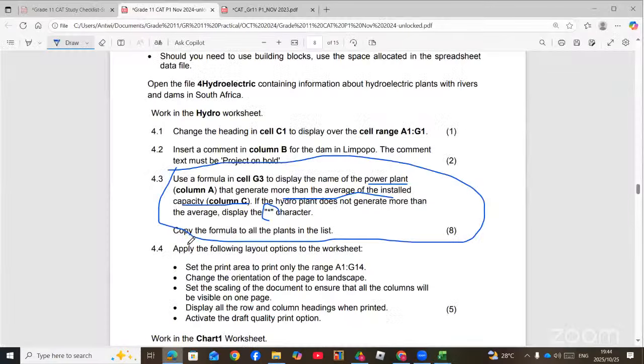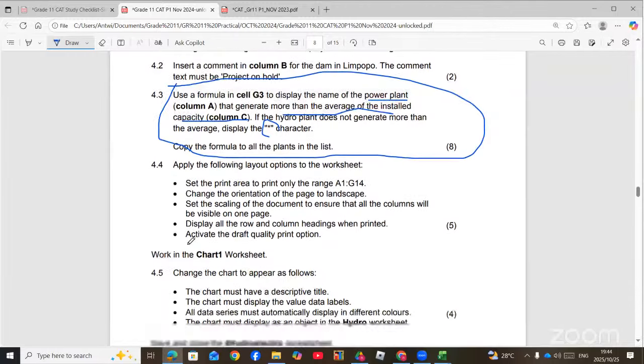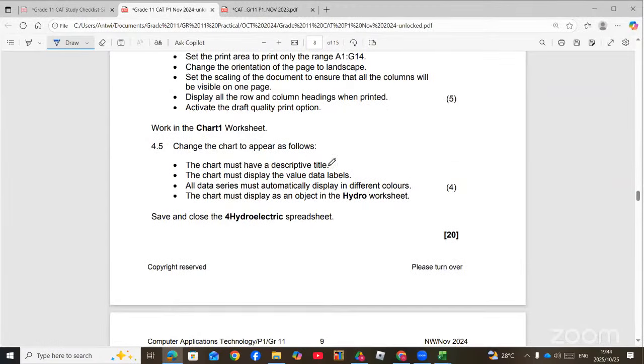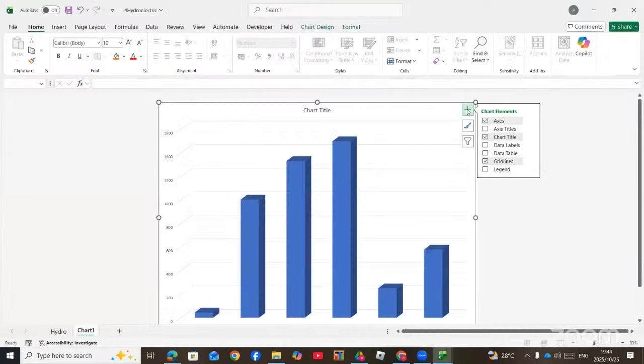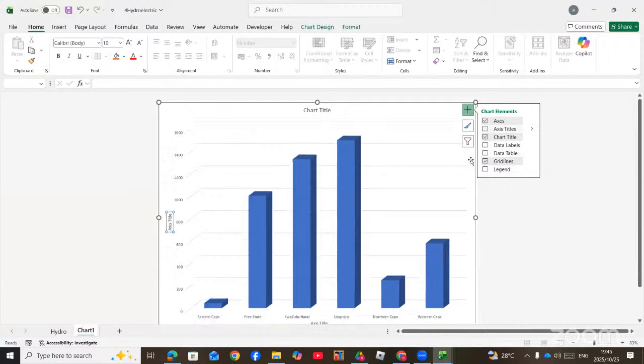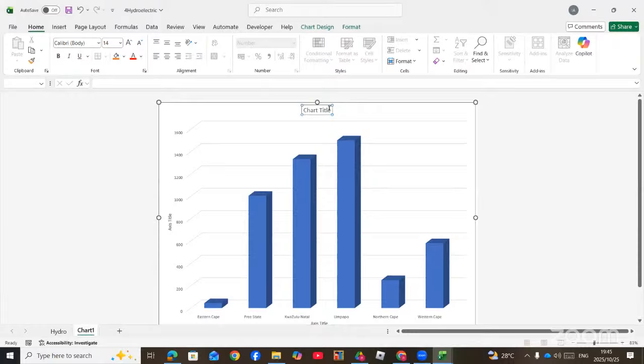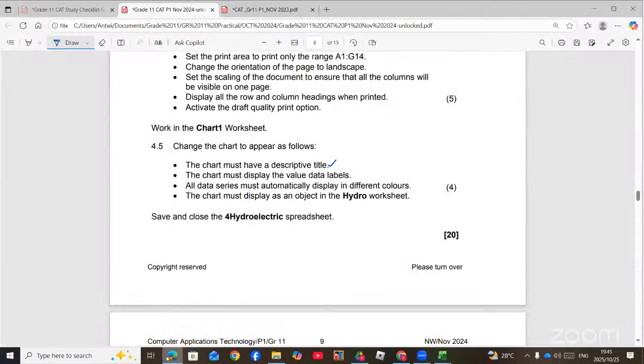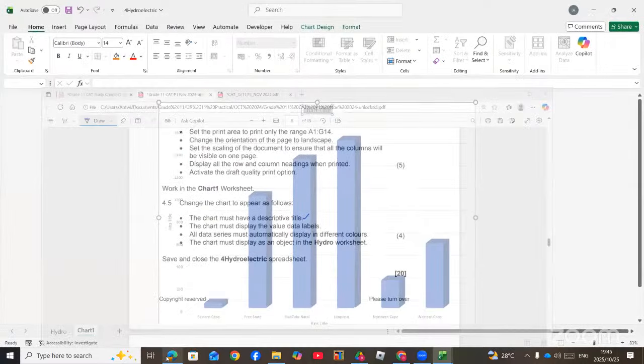Then according to the question, the chart must have a descriptive title. That means we have to put a title. To put a title, you click on the chart element, then you take title. The chart title. Then you can put a title there. I think here the title, you have to check what the title is. But then we have to check the data. They didn't tell us what the title should be. So we have to check the data.